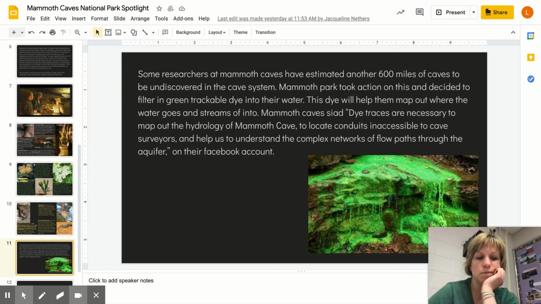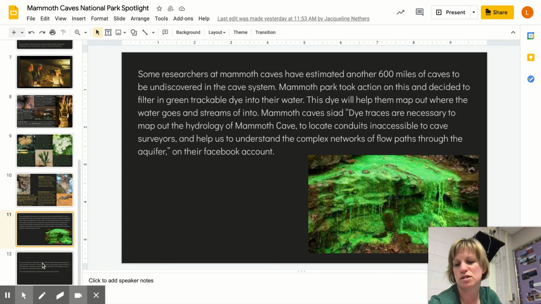Now, Jacey has one of the most interesting current events to me of the whole year. She read about a research study because they estimate, and by the way, Mammoth Cave is called Mammoth Cave because it's so big. There are 400 miles of cave passages that have been found. They think there could be up to 600 more cave miles to be undiscovered. And so they have put a trackable dye into the water, and they're tracing the way that the water goes to help find other pathways. And Jacey did say that this dye does not hurt the ecosystem. Interesting. Looks like green slime, but it's actually science research.